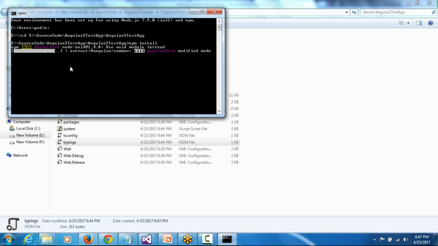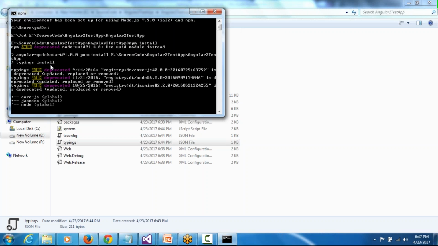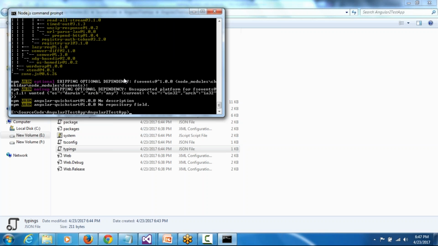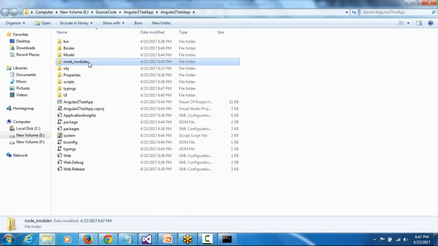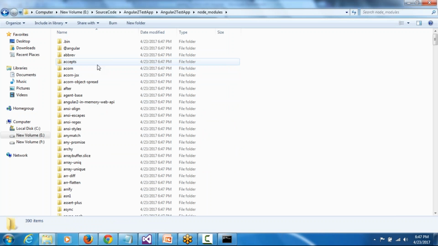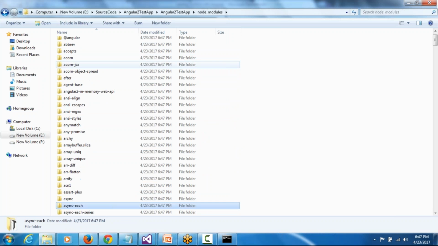Yes, it's almost completed. Now very few things are left. The idea of showing this is so you get a feel for how things have to get installed. As I said, you can find the typings installed, and the whole thing gets installed for your project. You can find node underscore modules, where you can find all the files required for the Angular code.